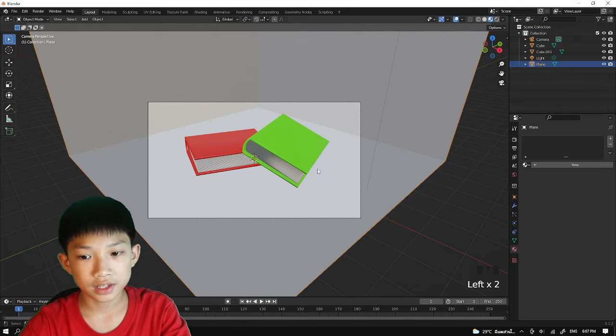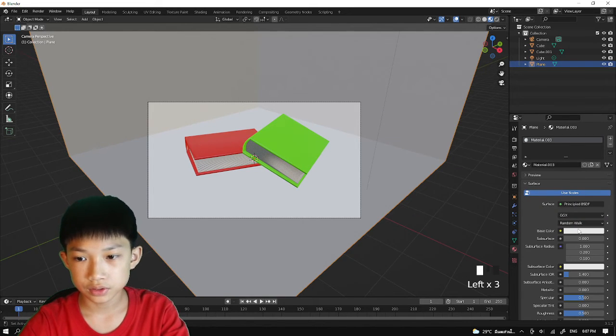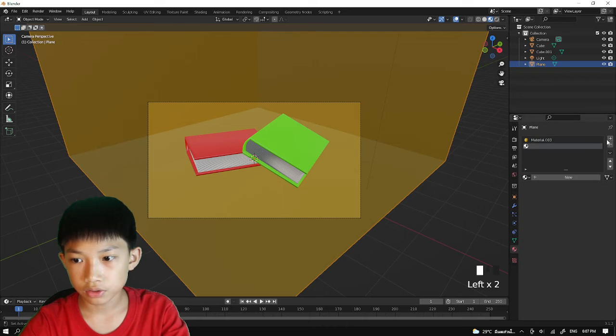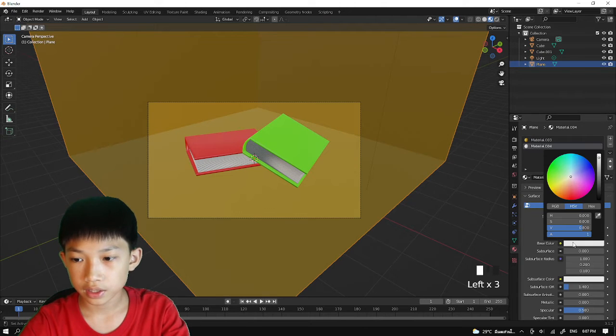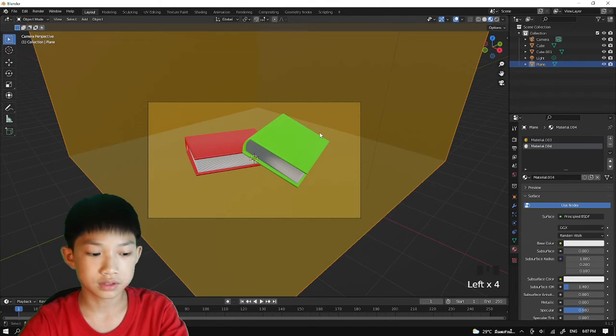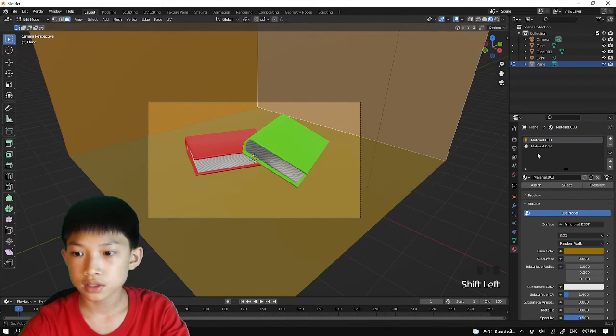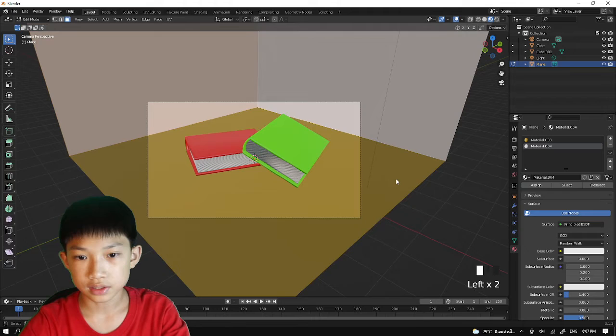And now we're gonna add the color for our background. So go to new, and I'm gonna make it brownish, and add another one, new, and I'm just gonna keep it white. So tab into edit mode and select these two faces, select white and assign.